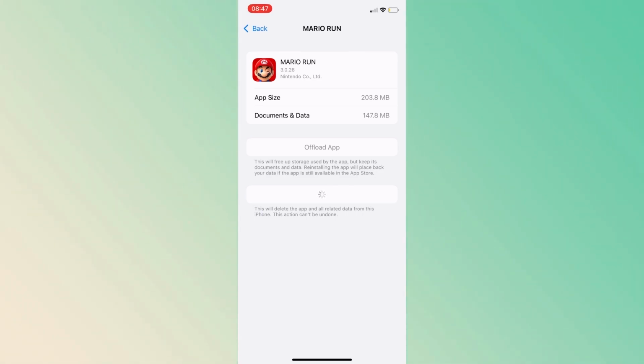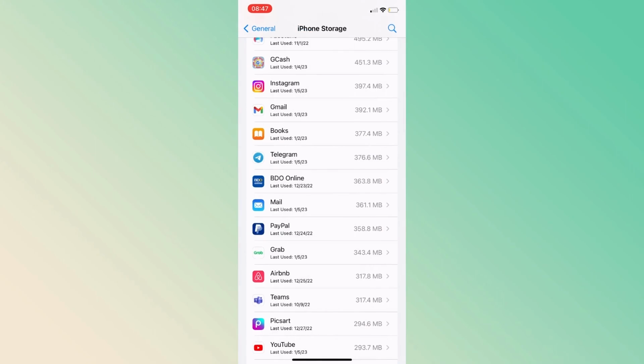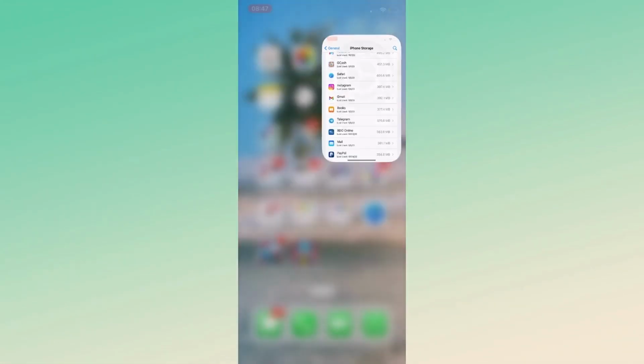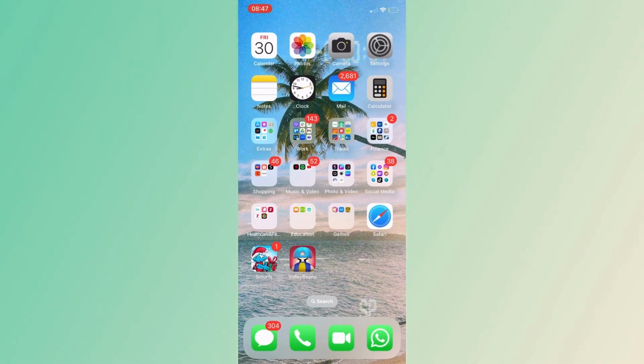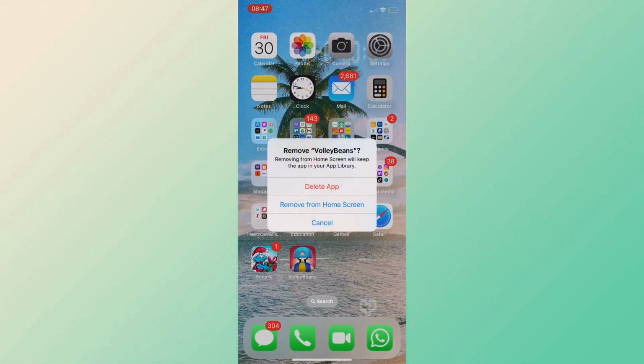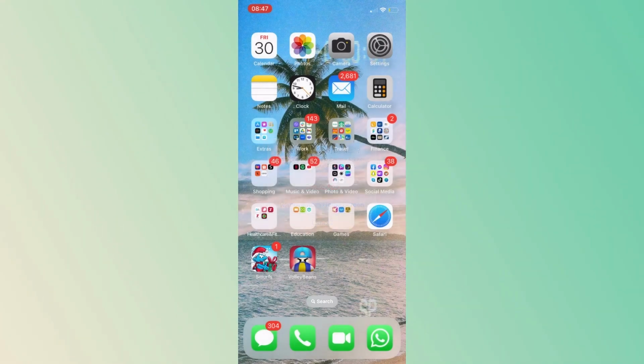app. Now let me show you another way how to easily do that. You can just go back to your home screen, long press a game such as this one, and just select Delete App. Confirm you want to delete this, and there you have it. That application is gone as well.